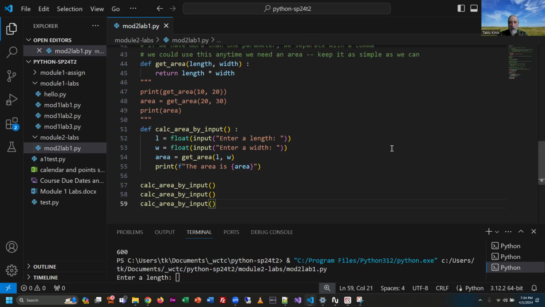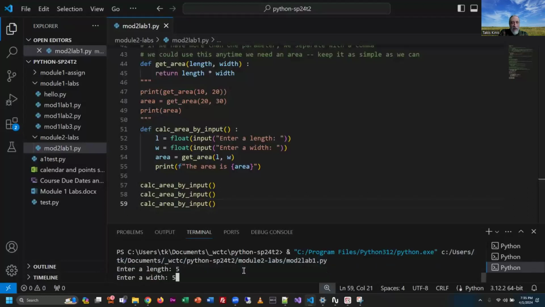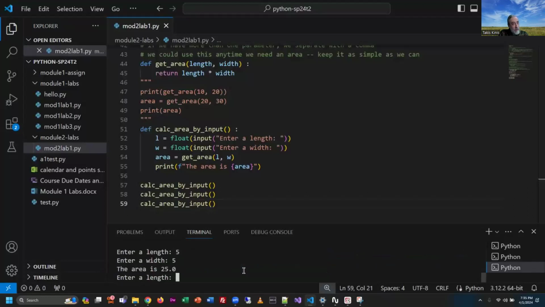If you guys are following along. I'm going to use really simple numbers so I know they're working correctly, by the way. So I'll put in a length of 5 and a width of 5. There's the area. Now it's prompting me again. Enter a length. Let's go 10 and 20. The area is still correct. Let's go 30 and 50. All right, so you can see all of them work correctly.